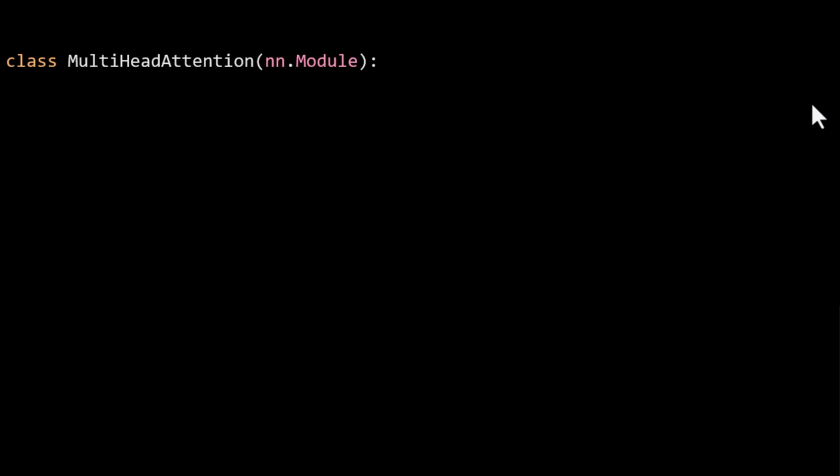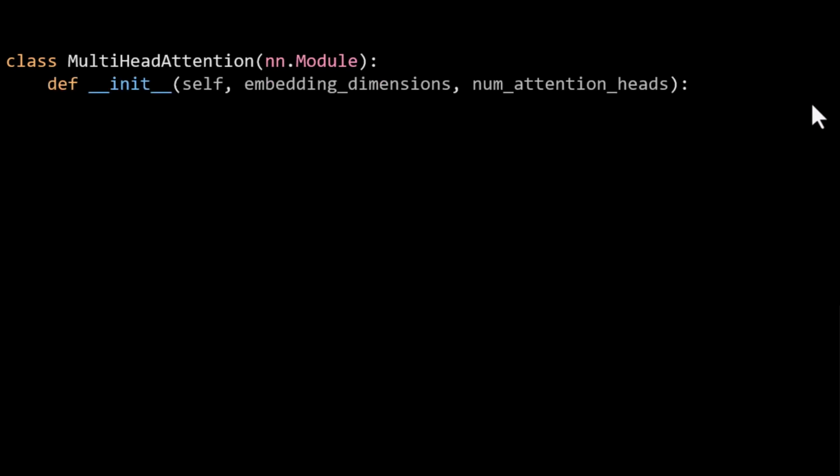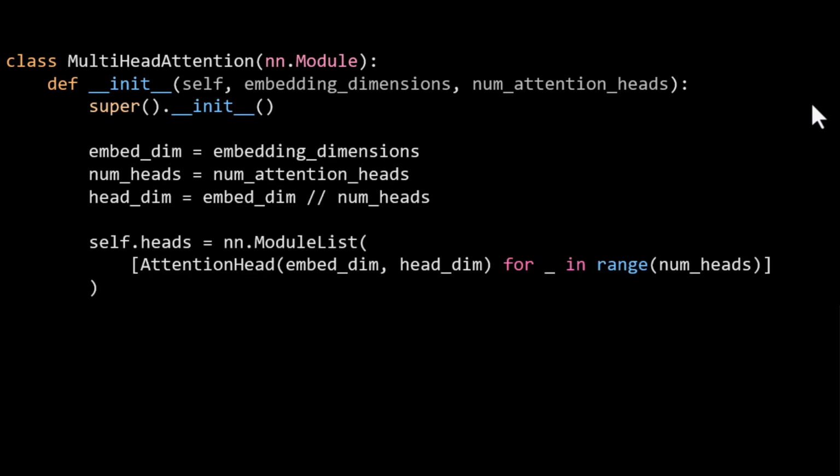To implement the multi-head attention, we create a class called multi-head attention. In the init function, we will take basically our parameters, embedding dimensions, and the number of attention heads that we want. In our example, we picked 4. We will calculate the dimension of each head, which will be the embedding dimensions divided by the number of heads. And this is very important. When you are creating a model, make sure that the size of the embedding is divisible by the number of heads. Otherwise, the model will give you an error.